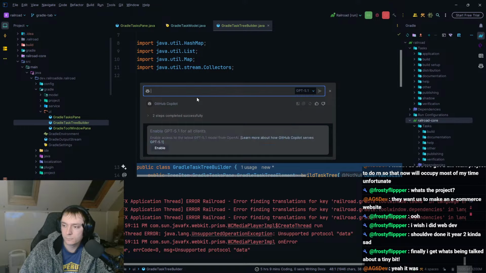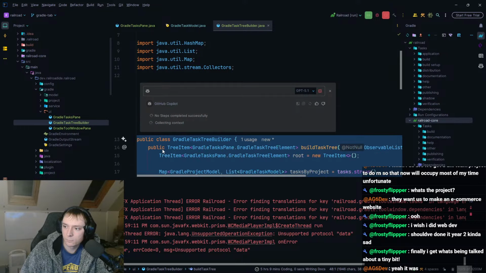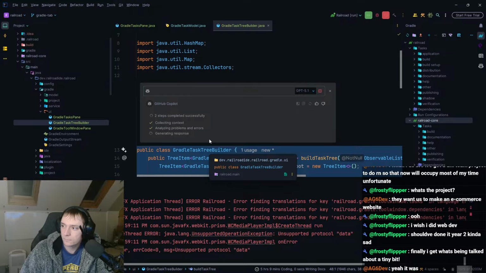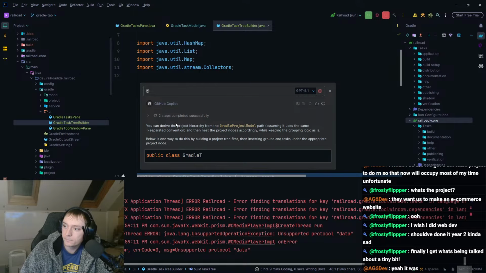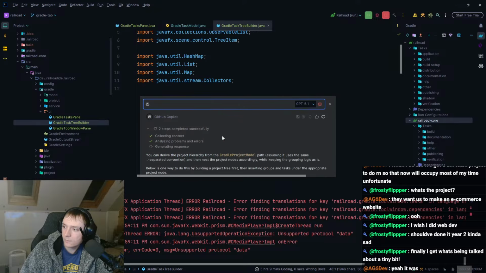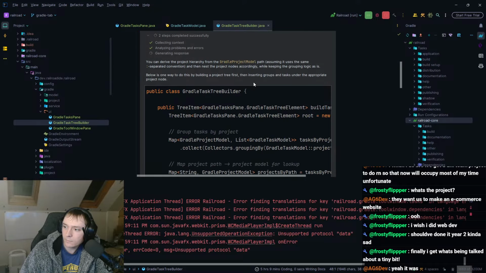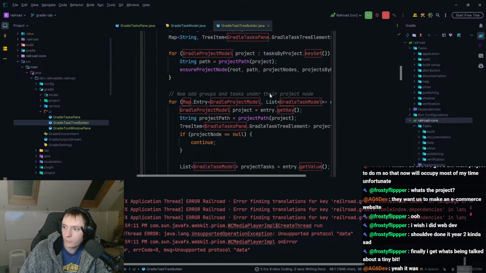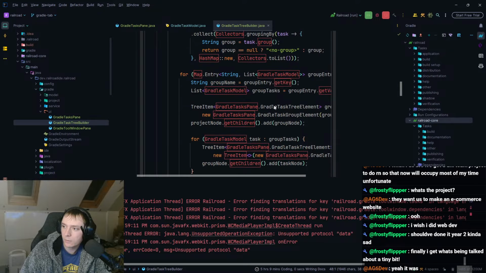Let's see. Oh, enable. Can I get my prompt back as well? Can you actually not get the prompt back? Damn, man. I was going to try and give it to Codex to see if it could do any better.